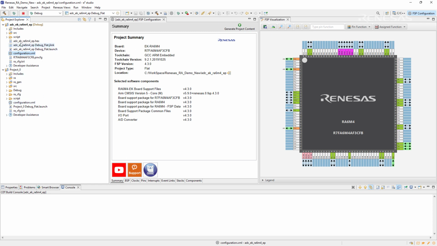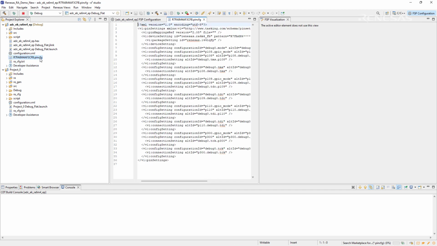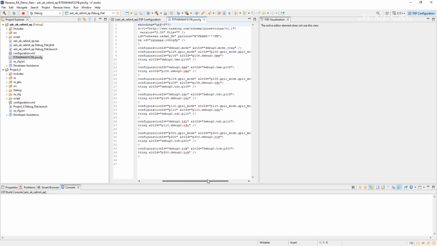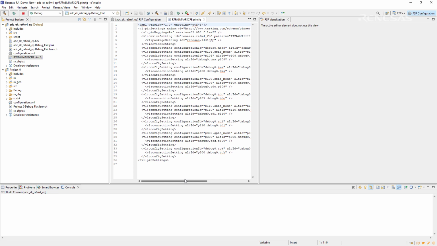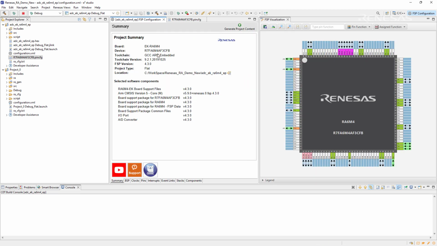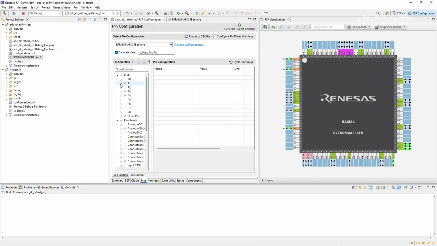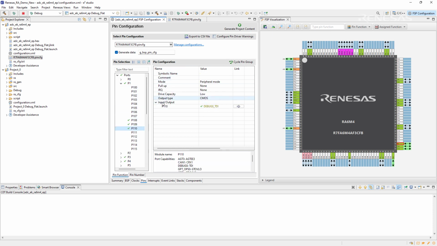Now, compared to the project 0 we saw in the first video, there are a few additional files in this project. That's because this project has already been created. For example, in the pin config file, we can see the configuration of all the pins that have been customized for this particular project. We can set the configuration of the individual pins from the Pins tab.